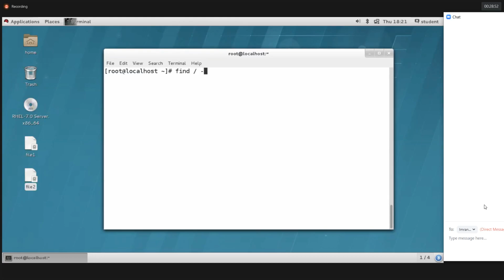Find name. I'm searching for the name called file1. See here, this is the output. The file1 got located on top of the desktop, and there are errors.